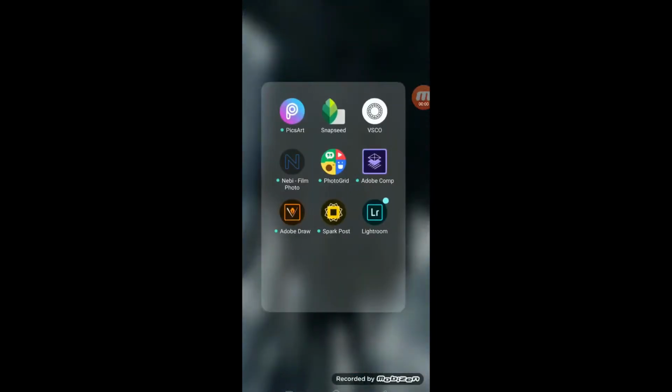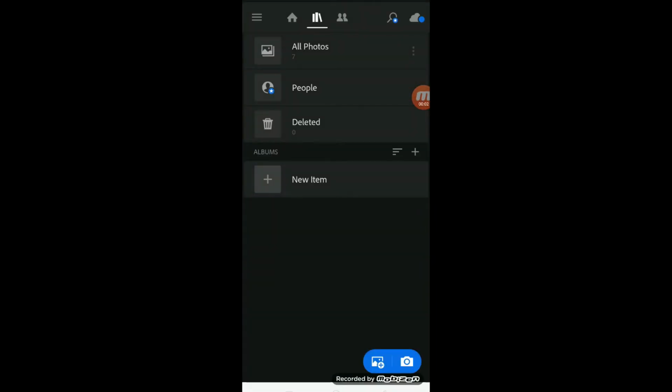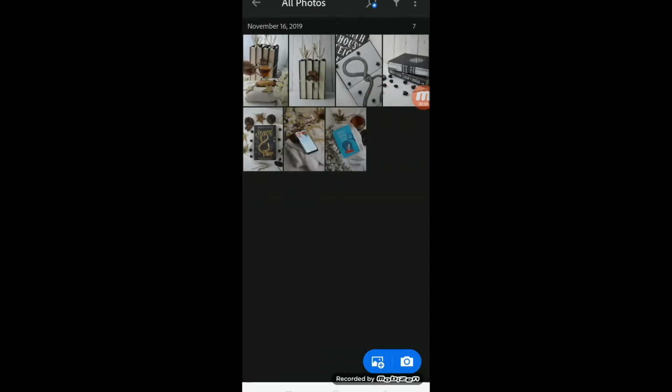So the first thing you're going to do is open your Lightroom app, and this is the first screen that will open up. You're going to go to all photos, and here are all the pictures that you've imported will be here. I've actually clicked some flat lays today, so these are the pictures that I've already imported.